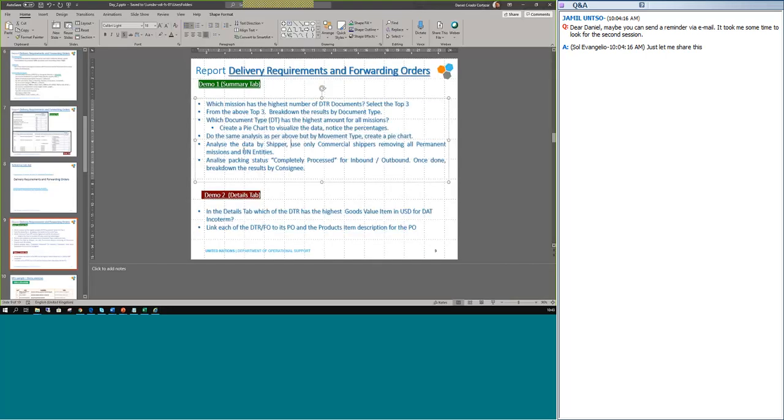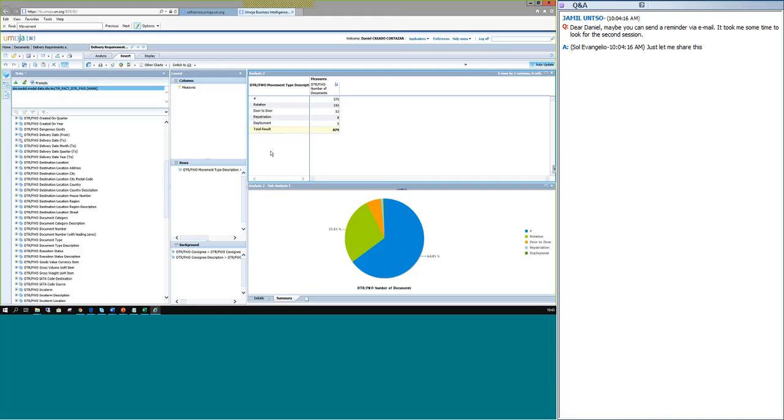So let me see what we have here. Analyze the data by shipper. Use only commercial shippers, removing all permanent missions and new entities. So the data will be analyzed by shipper. I can either use the movement type and link it with the shipper, or I can just remove the movement type description and just identify the DTR shipper and see the number of documents created by shipper. So what I will do, I will remove movement type.